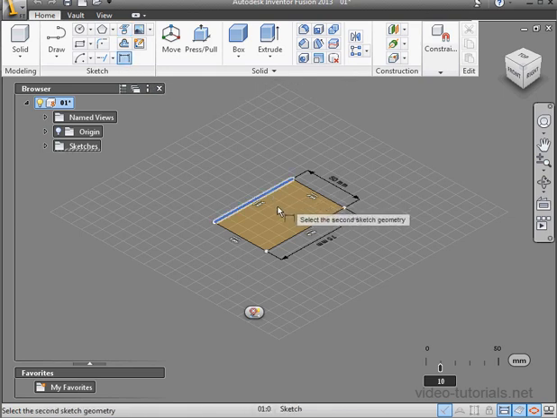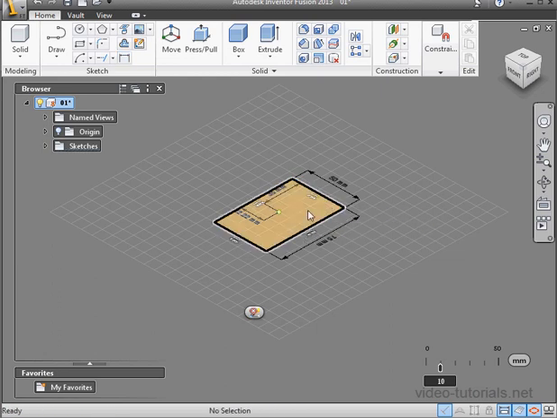Select the line, and then select the point. And now we've applied a dimension against the origin point. The same for this dimension. Press Escape to exit the tool. Now I won't be able to drag my geometry.